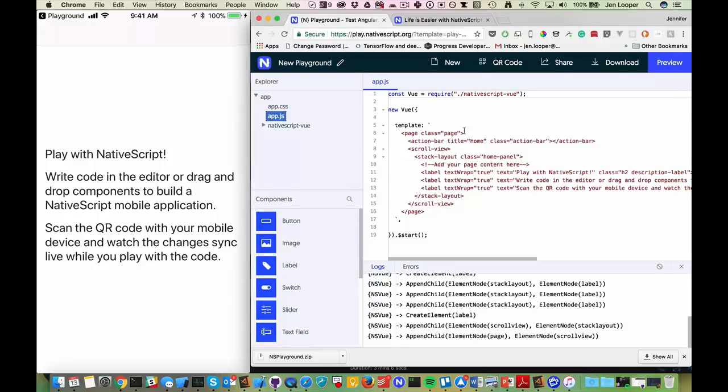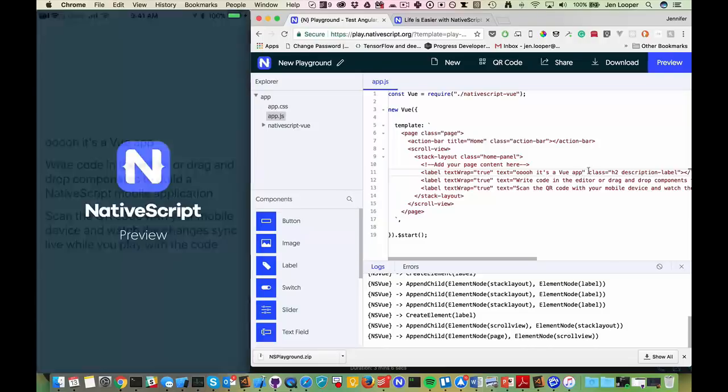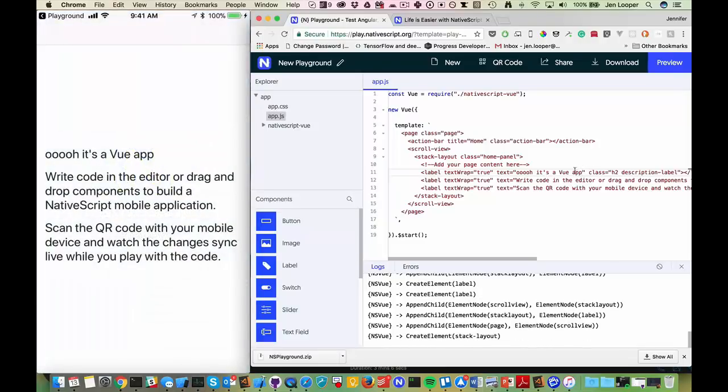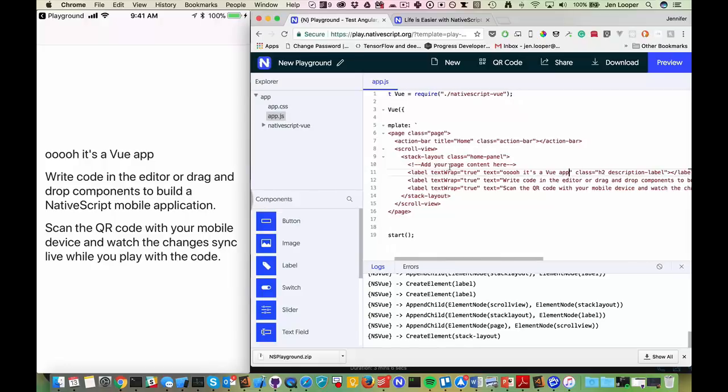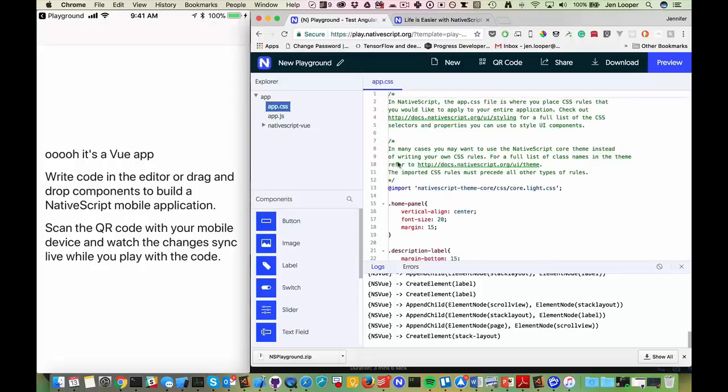So here you can make little changes in this nice Vue code here, which you can tell it's Vue because it's got the little kebab cases and some different types of data bindings, but it does look pretty familiar if you're a standard NativeScript developer. Make little changes in the label here, and you can also tinker with things like the CSS and sort of design your app on the fly here.